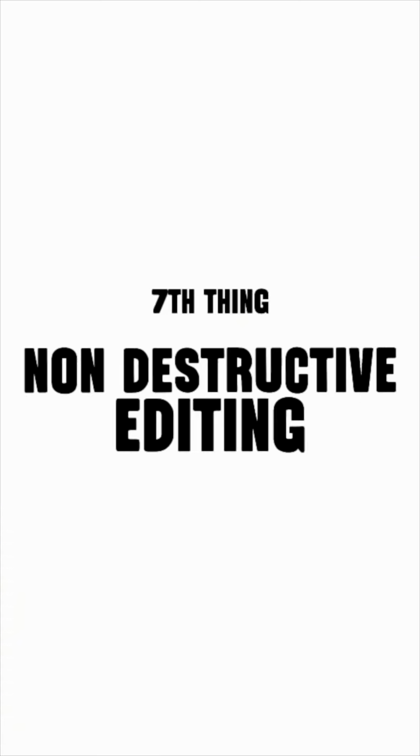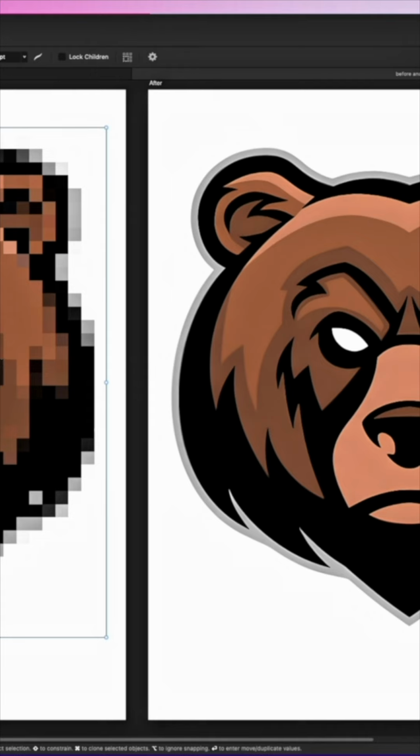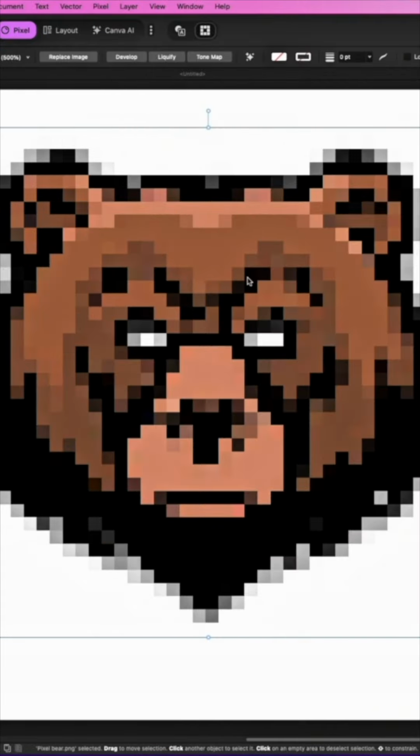The sixth thing you should know is that it can open any files. The seventh thing you should know about is there's non-destructive editing. Once you change something in here, it isn't fully changed. The original is still here.